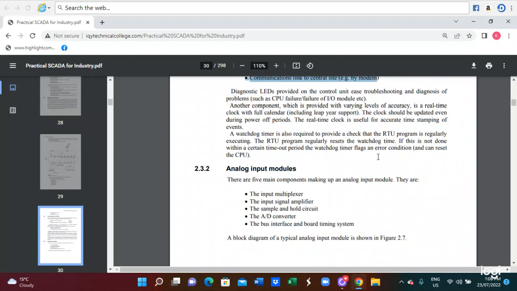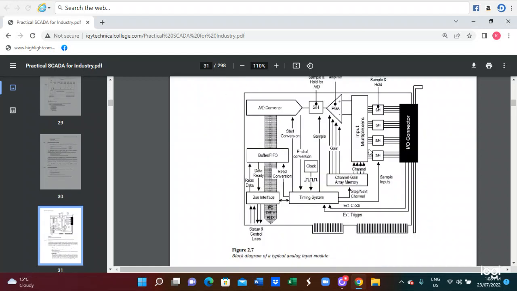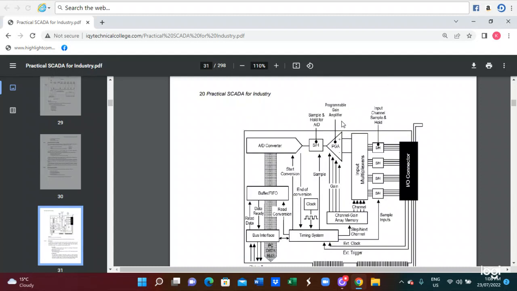Also, the analog input module uses the input multiplexer, input signal amplifier, sample and hold circuit, analog to digital converter, and interface and bus timing system. Those are included in the analog input modules. This is the typical block diagram of the analog input module. They use the data multiplexer, the analog to digital converter system, and provide the logic controller, the transmission system, and data coding system. Those are included in the input module.